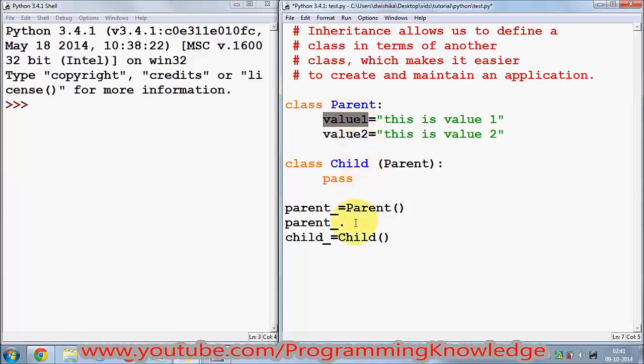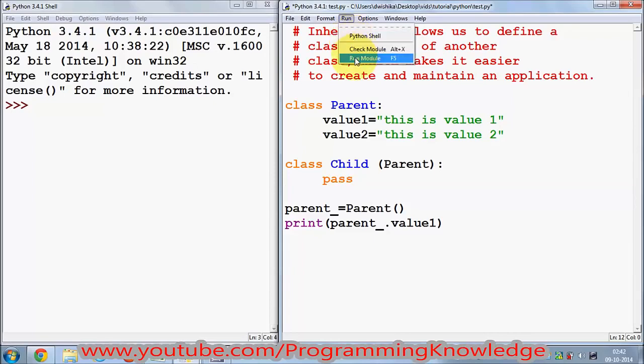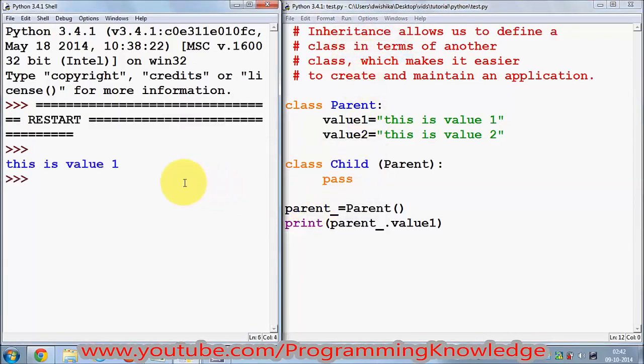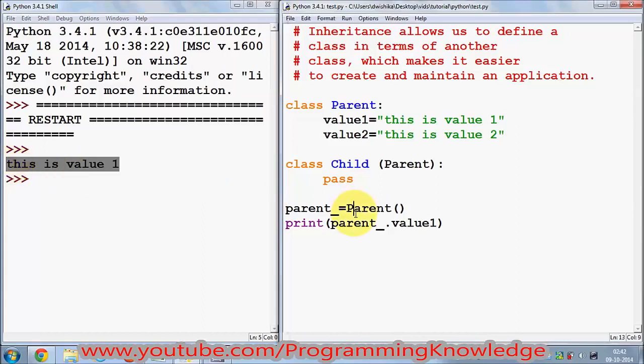Which is this one, and we just want to print this parent dot value 1. So inside our print we can pass this parent dot value 1 here, and let's say we will define the child class later. So I will just run this once again, and it prints this is value 1. Okay, in a similar manner you can call the second value from parent, and this you already know, right?